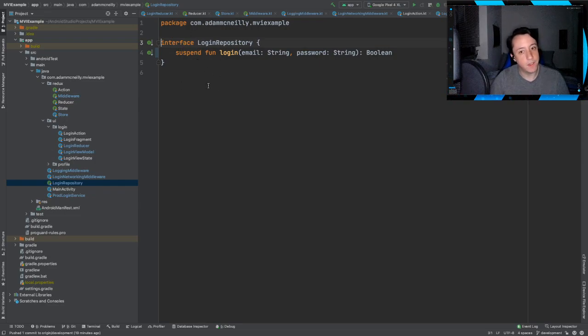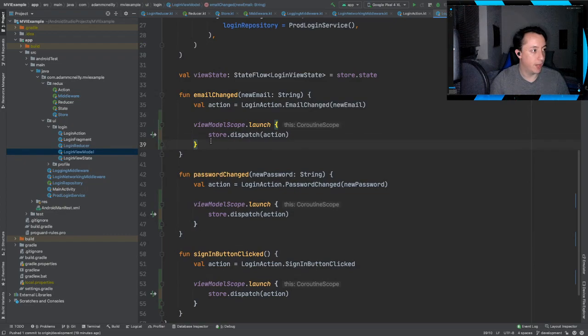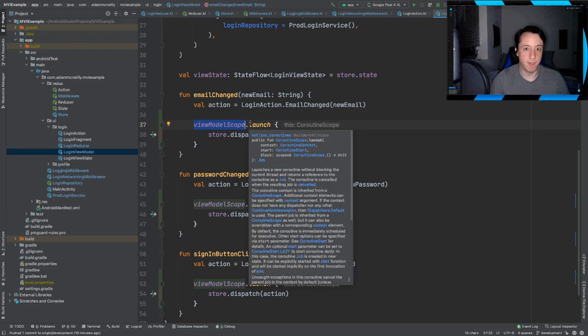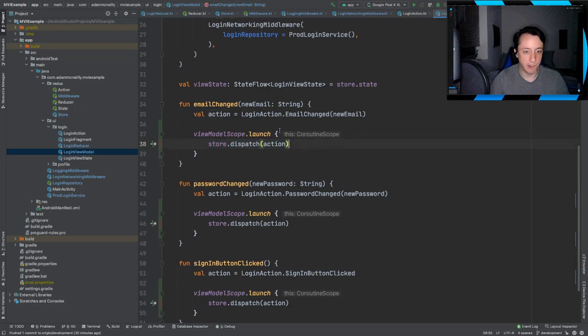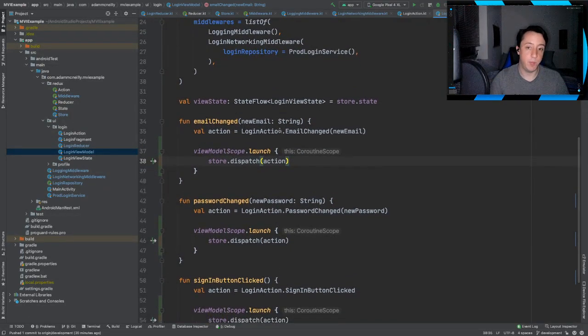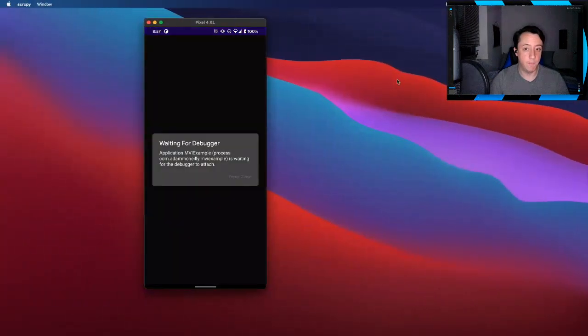Then we made everything that touched it a suspending function, because you can only call suspending functions from another suspending function. But that bubbled up to login ViewModel, where we call ViewModelScope, which is a coroutine scope tied to our ViewModel's life, or it's not a life cycle, but tied to the history of this ViewModel, and then we launch a coroutine to dispatch an action. And the other benefit we got from this is in our fake login repository, we delayed for 2 seconds. So we can test that all of this works visually now.